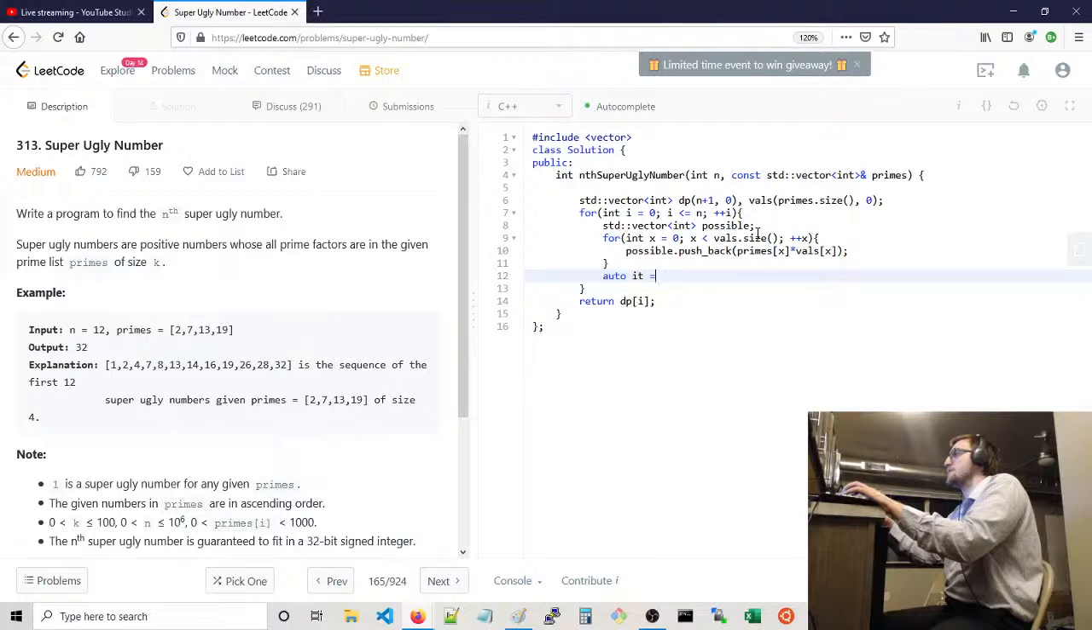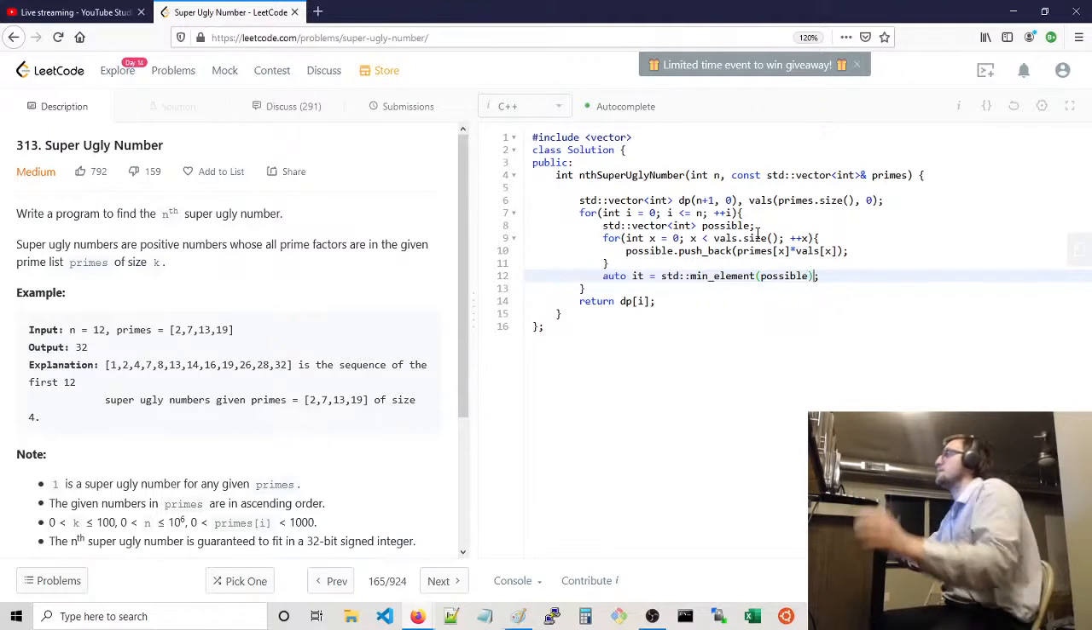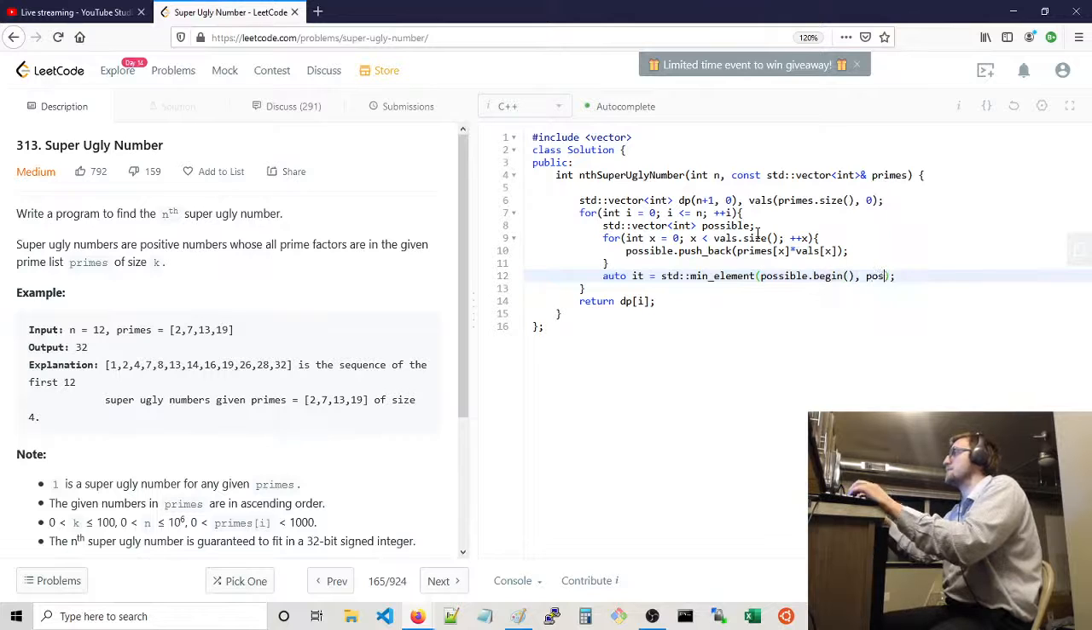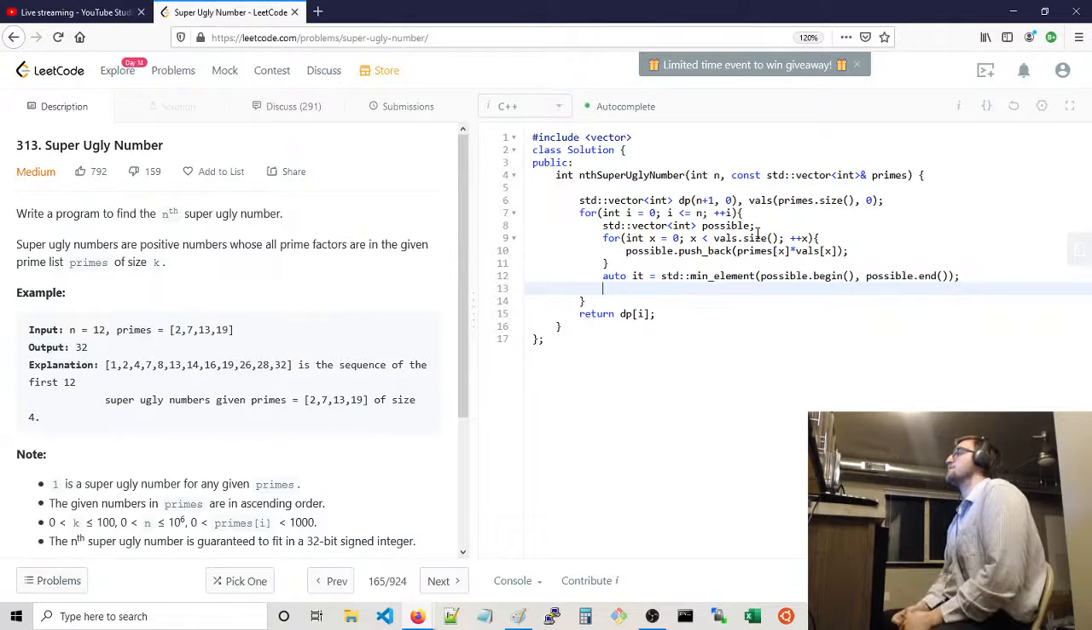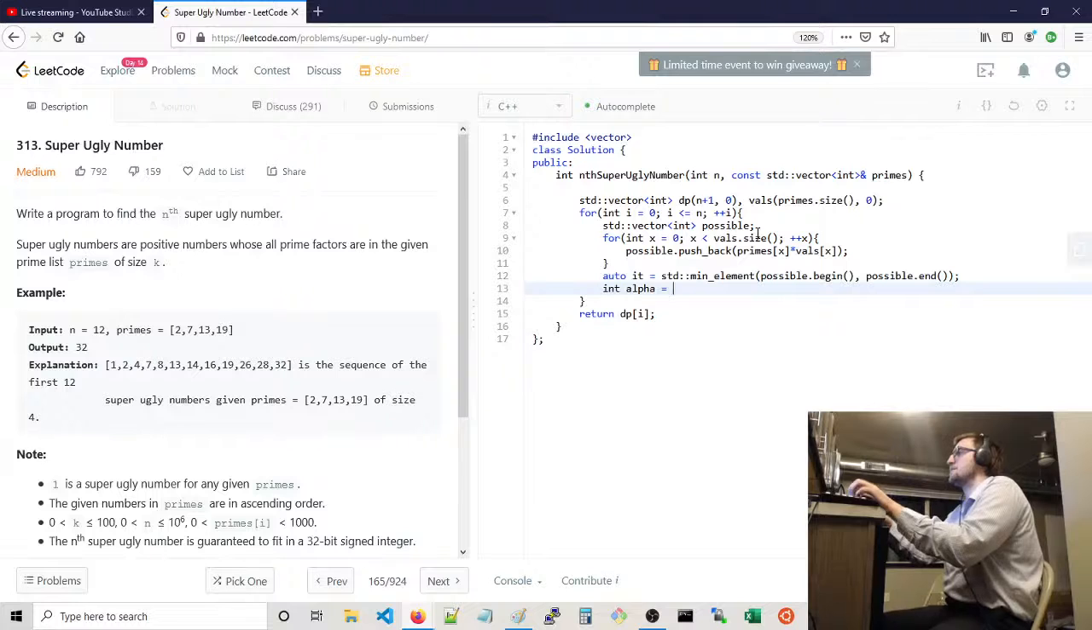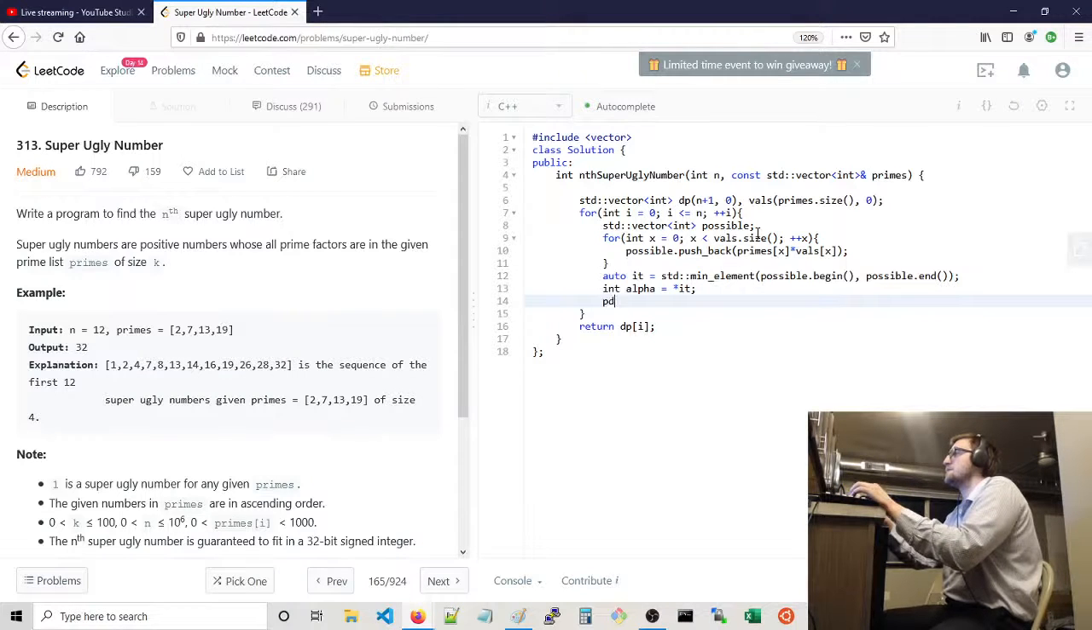We're going to say auto it is going to be the min element of possible, and I think it's possible.begin. It's got to be .end, right? And now we're going to say alpha equals it, and we do a loop. So dp of I, at this point this is n by the way, I is going to be alpha.